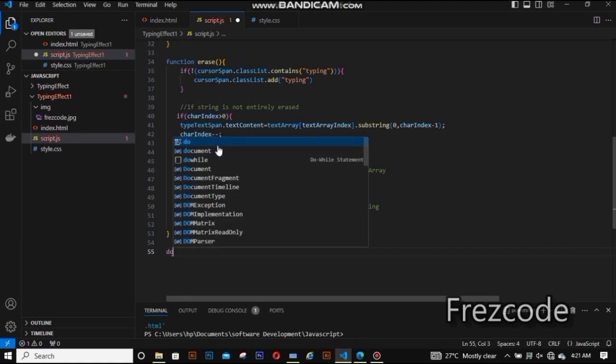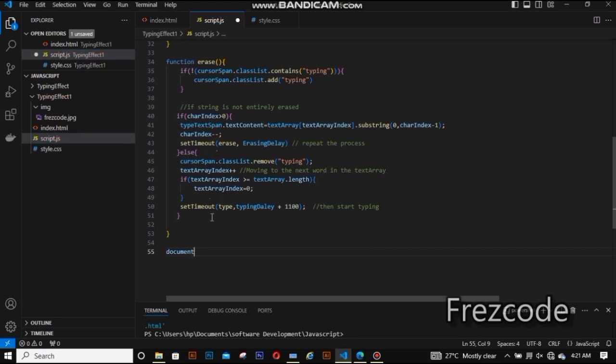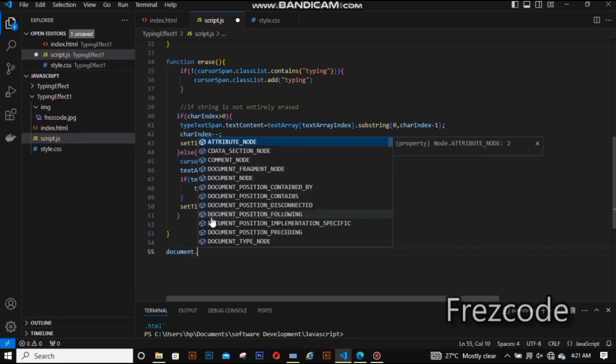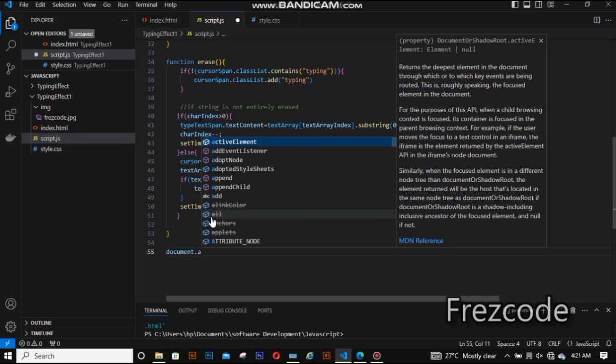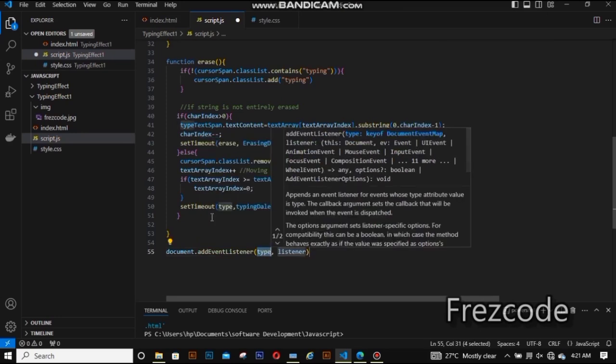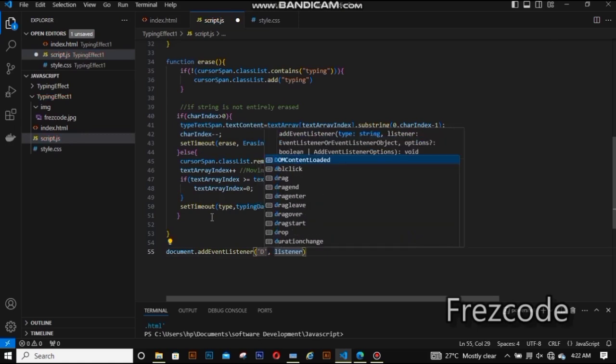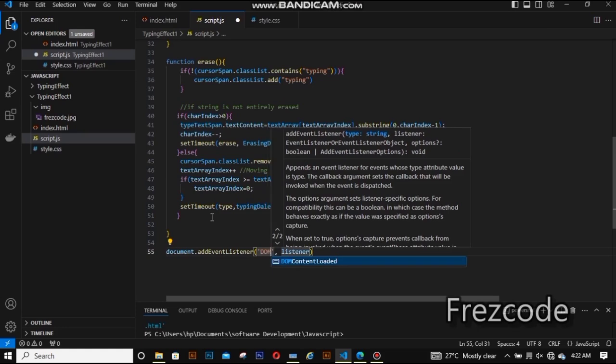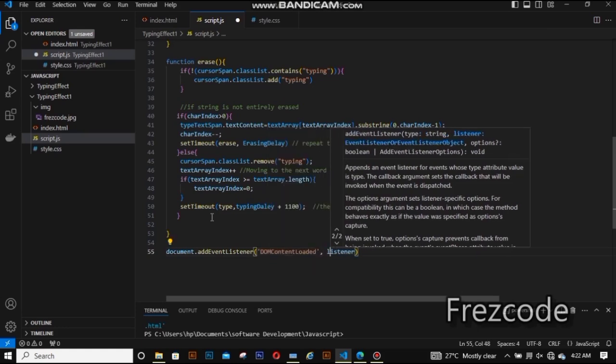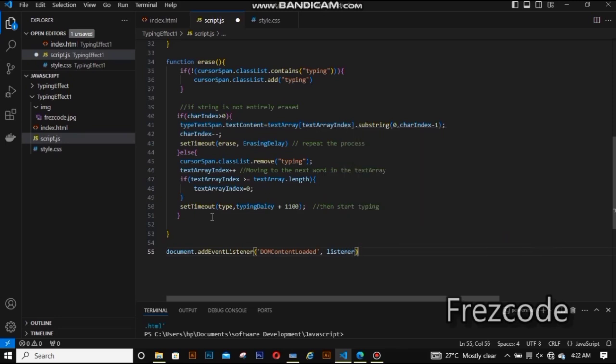We do so by using an event listener, which says document.addEventListener. Now the type of event we are going to add here will be DOMContentLoaded. When the document loads, that is when the event will fire. Now in the listener, we are going to call a function.